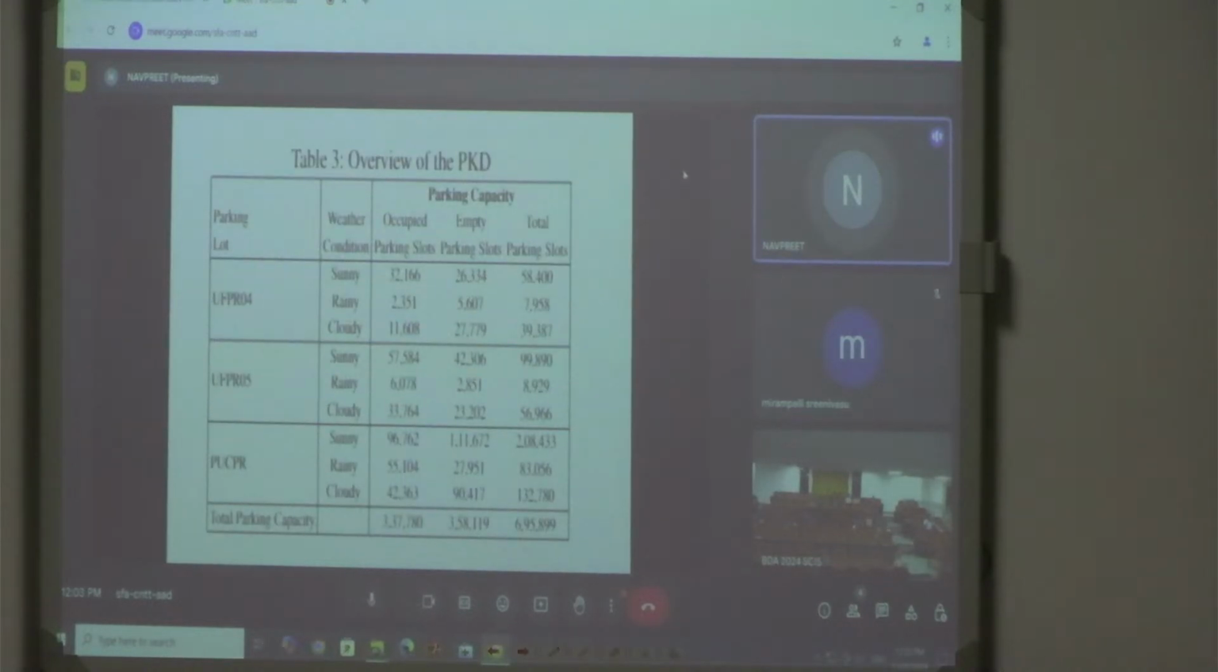The second data set is the PKLot data set that has three folders: UFPR04, UFPR05, and PUCPR. 04 and 05 stand for the fourth floor and the fifth floor of the building, capturing images under three weather conditions: sunny, rainy, and cloudy. We also divided this data set in the ratio of 70 to 30.